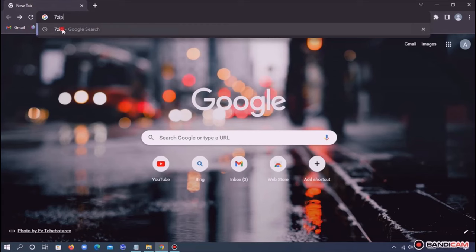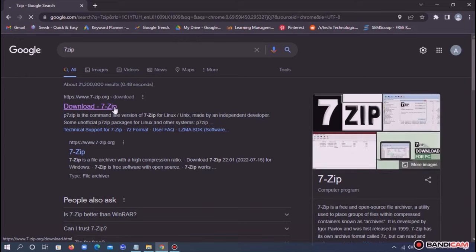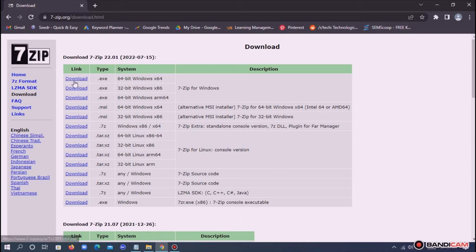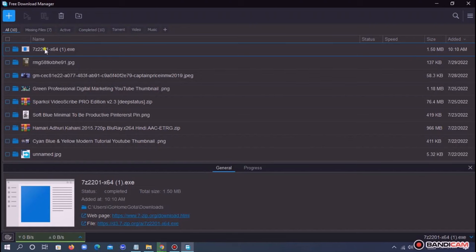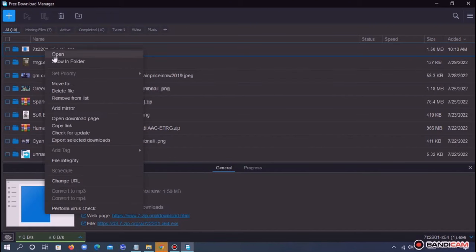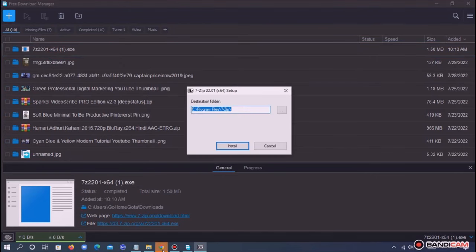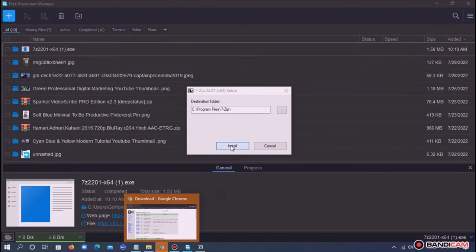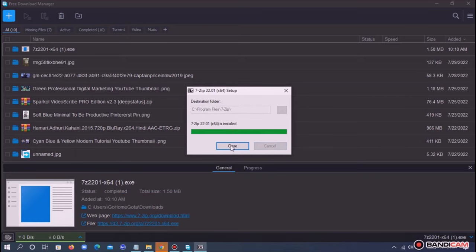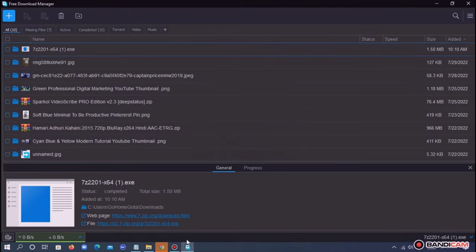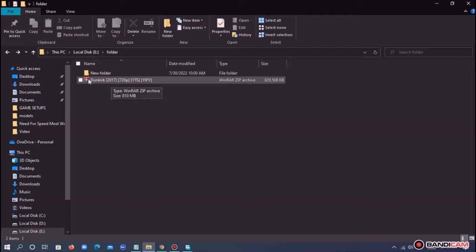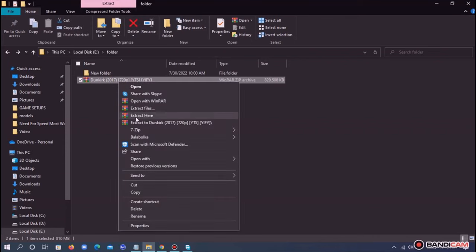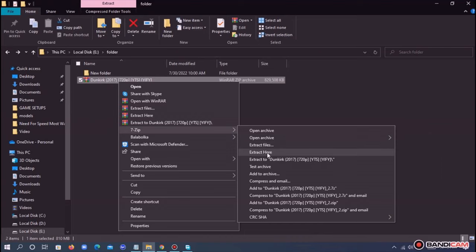In this method, we're going to use a software called 7-Zip. You can easily download the software from Google. After downloading, open the setup and install the software. Again, right-click on the file and under 7-Zip, click on Extract here.